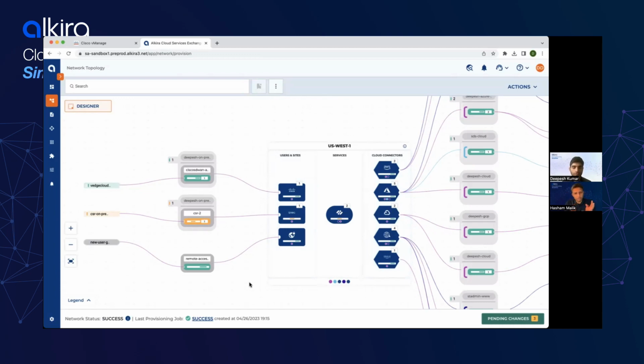I know they're very simple, but can you describe a little bit more what kind of SD-WAN instances I can deploy for Cisco?